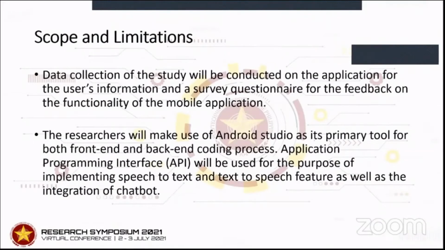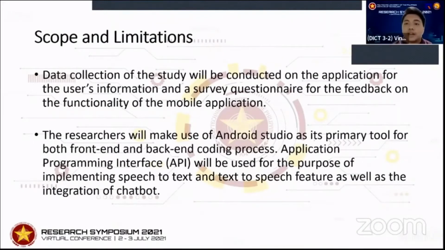Ang aming scope and limitation ay yung user information na collected sa aming application ay kailangan para sa purpose na ma-access nila ang full accessibility ng aming Bling app. And ang survey questionnaire namin ay makukuha sa Google Form at ang collection nito sa feedback para sa functionality ng aming application. And gumamit rin kami ng Android Studio for the front-end and back-end development ng Bling application. At nag-integrate din kami ng API para sa purpose na maglagay kami ng text-to-speech, speech-to-text, at chatbot sa aming application.